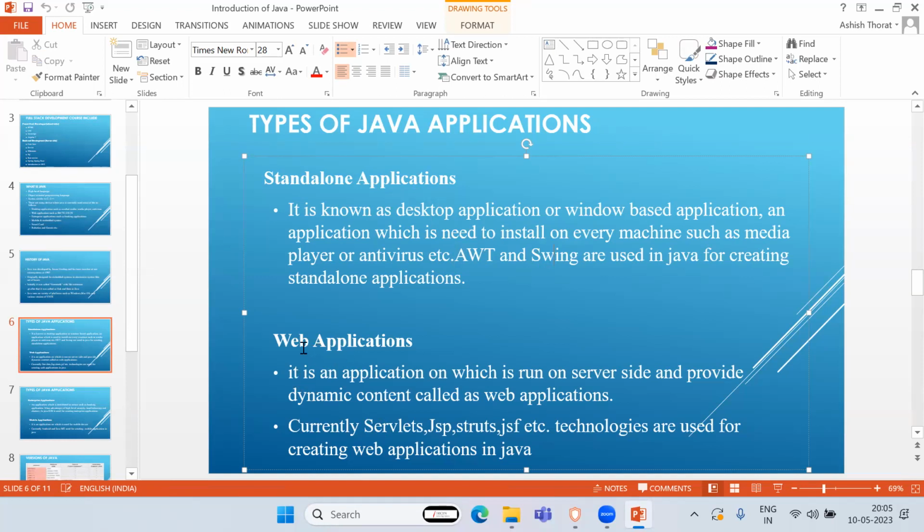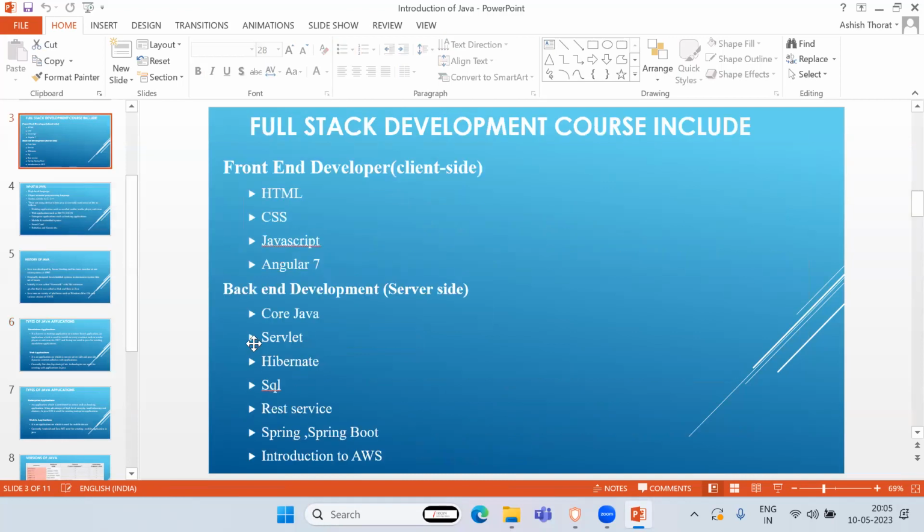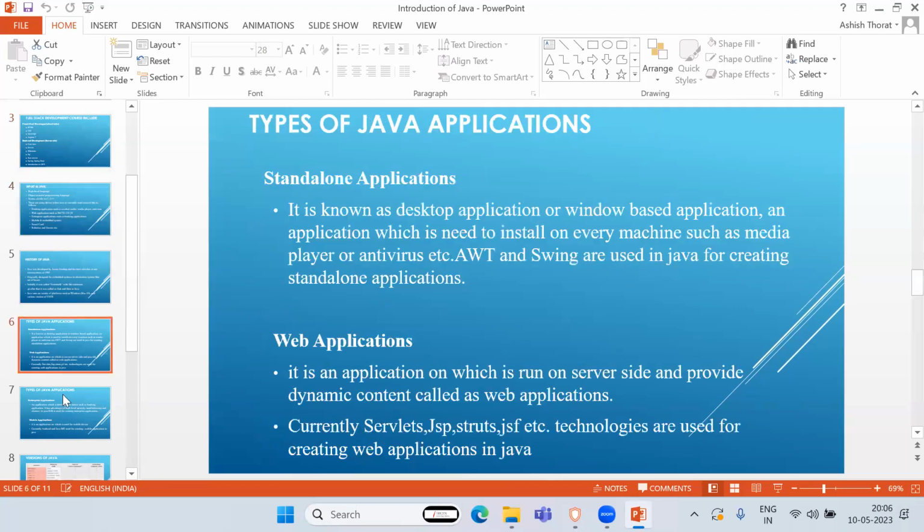Similarly, if you want to develop a web application, you need knowledge of servlets, JSP, Struts, JSF. These are the technologies we use while developing web applications. In this course, we are going to learn servlets, JSP, and Hibernate, with the help of which we will develop the web application.